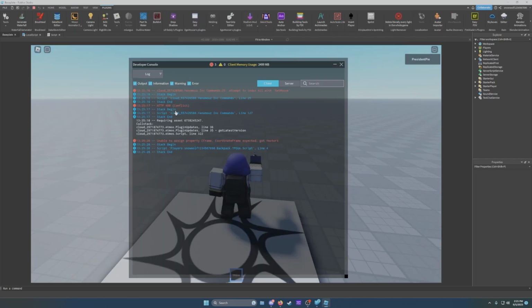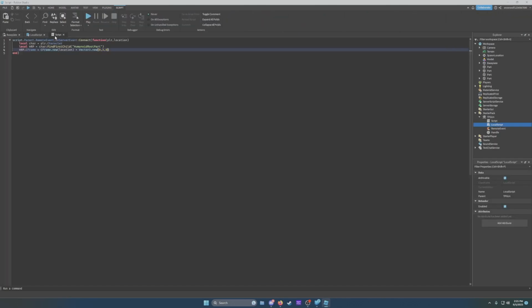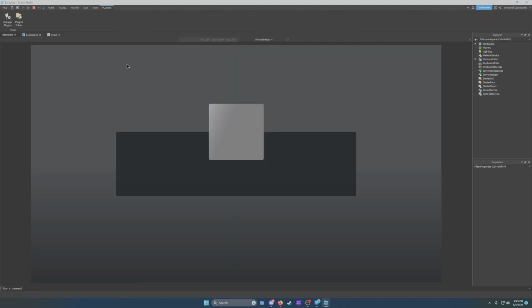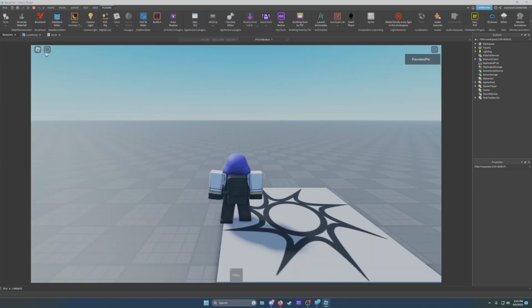Okay, let's check why it's not working. We got vector 3. Okay, that's what I kind of anticipated. We'll do HRP dot position equals location plus vector 3 dot new 0, 0. That should do it. I figured I could make a new blank C frame using the location, but I guess not. I haven't done this in a while.